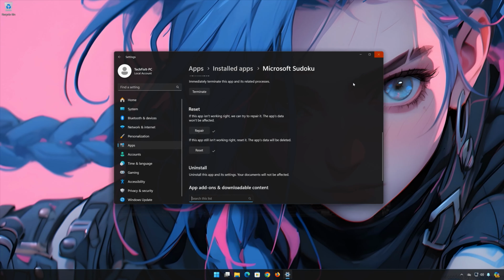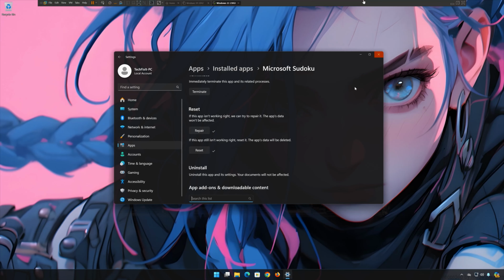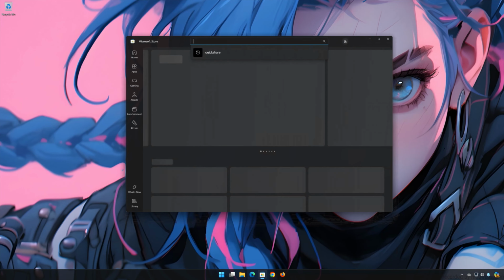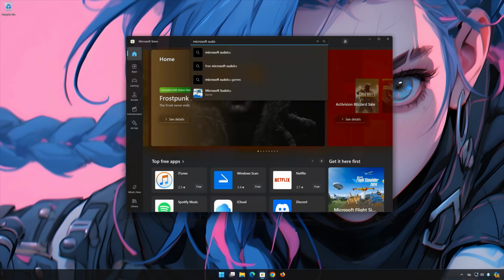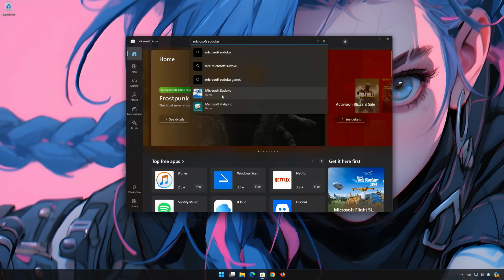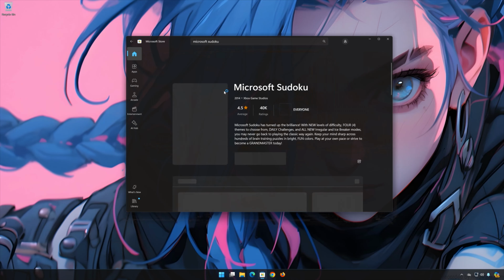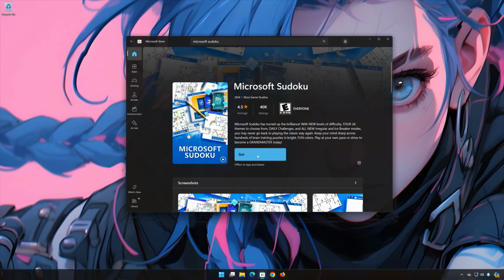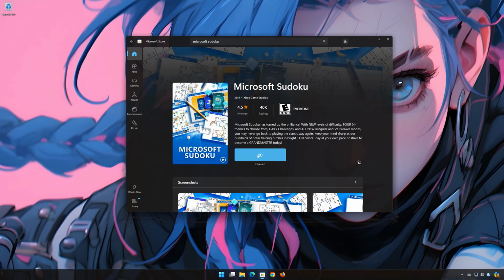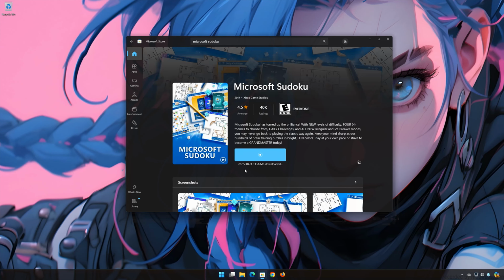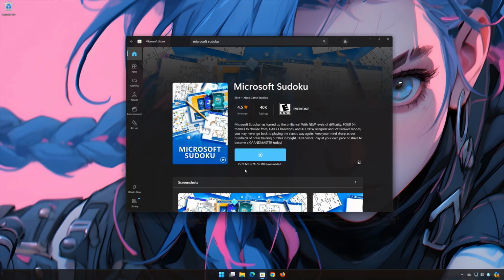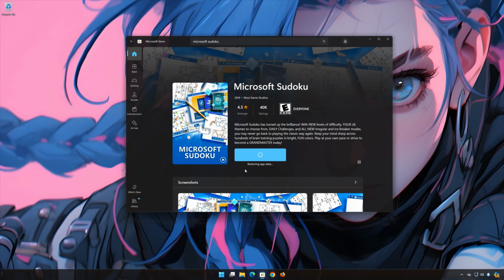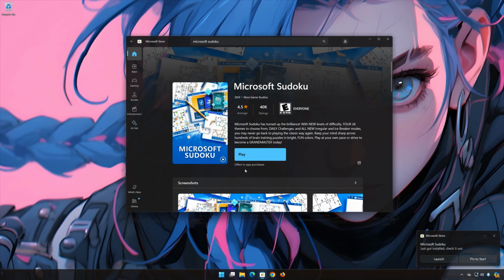Now open your Microsoft Store to download Microsoft Sudoku again. Search for Microsoft Sudoku. Click on Microsoft Sudoku. Press Get. Wait for Microsoft Sudoku to be downloaded and installed. Now open Microsoft Sudoku.